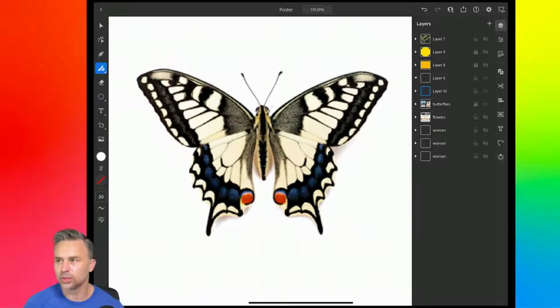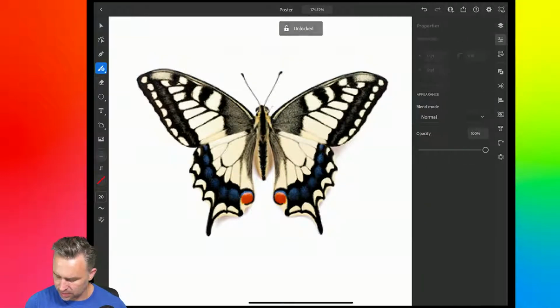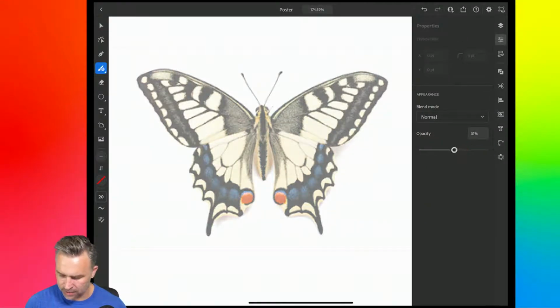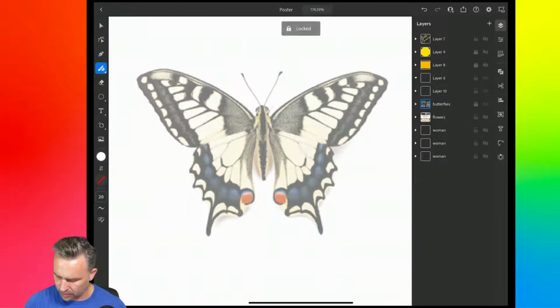All right, so I've noticed in Illustrator on the iPad, I use the pencil a lot. Because with the Apple Pencil and the pencil tool, it's just too easy. It's just too easy. I love it. All right, so let's go back actually to the butterflies really fast. Because I am going to just drop down the opacity of that layer. And then we can lock it.